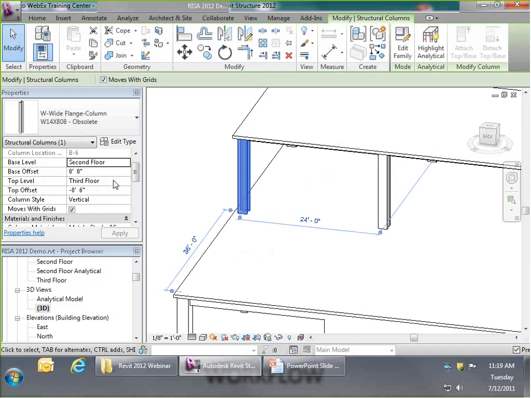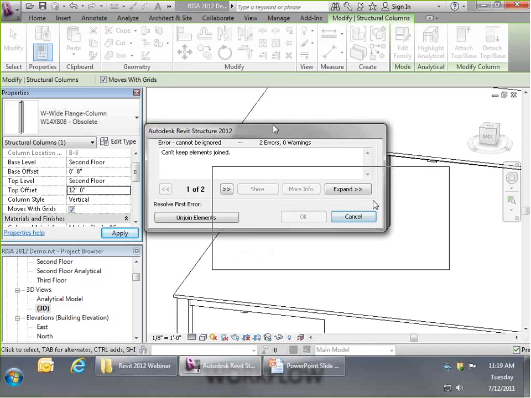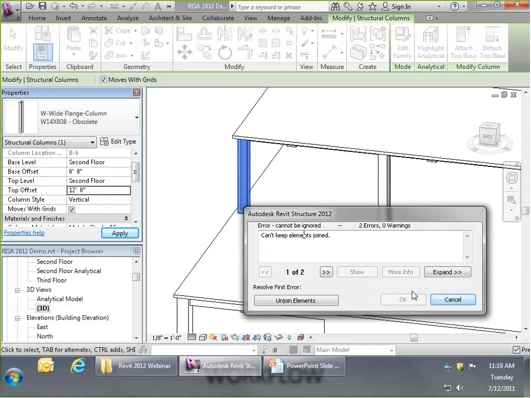But what I see happen all the time is folks will come in and say that this column's base level is the second floor and that its top level is, say, the second floor with the top offset of 12 feet. You'll see we're going to get a warning right here initially saying that it's going to unjoin that column. The problem with defining this is that graphically it would look correct if that column starts off at 0 feet above the second floor and ends at 12 feet above the second floor.